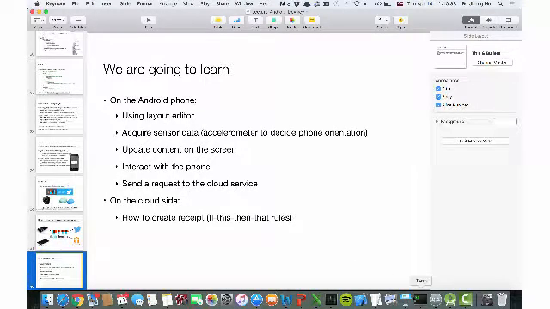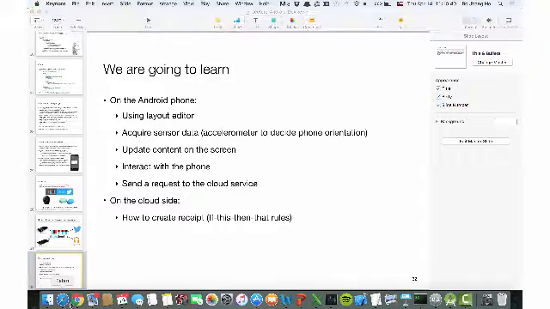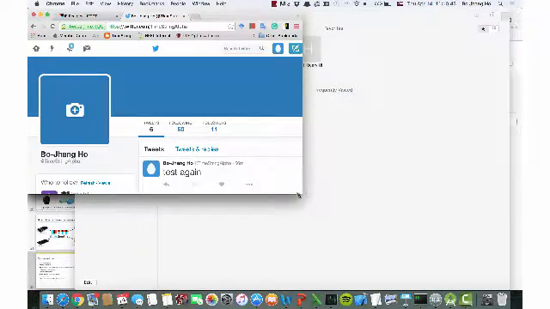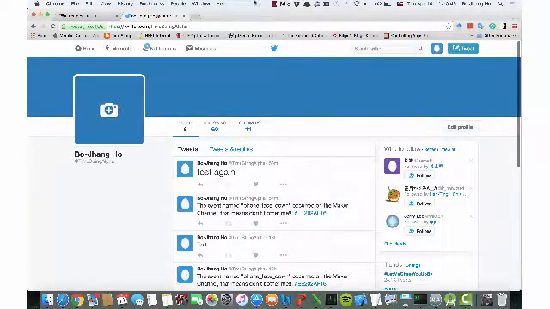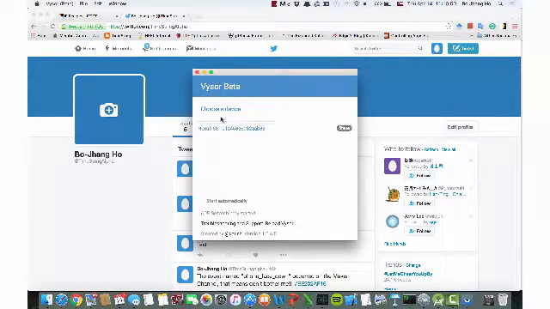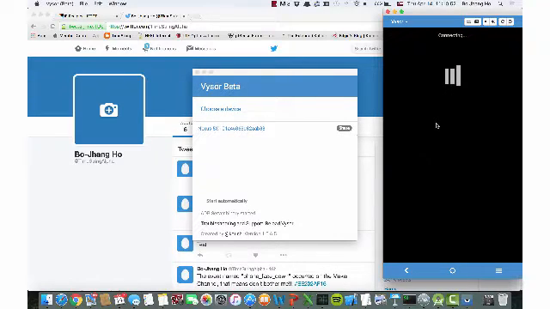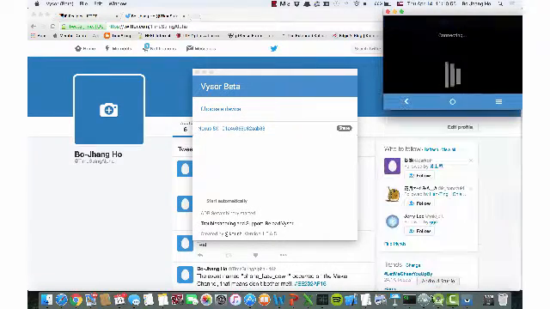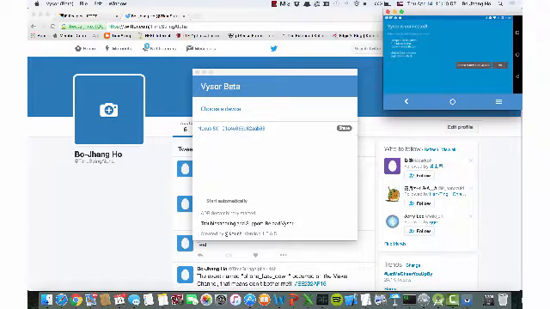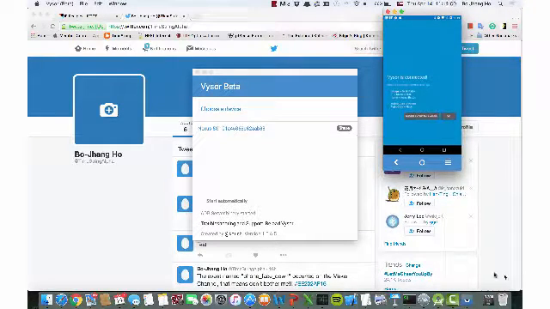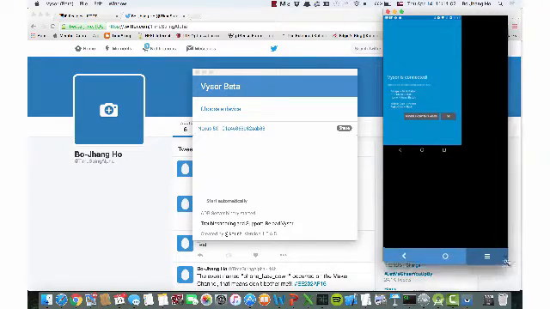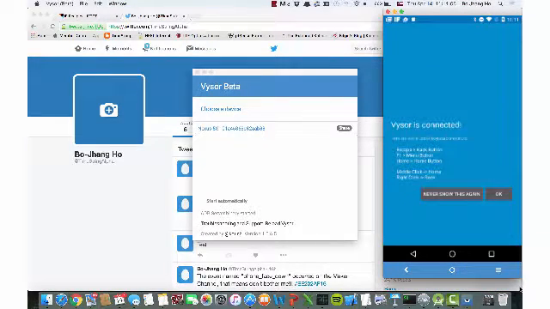Before the demo, give me a second. Ooh, it's so small. Okay. So can you see this screen? This screen projects my phone, so you can see whatever I'm doing from my phone.